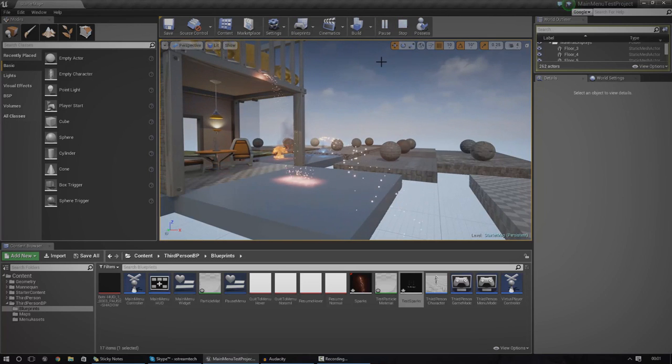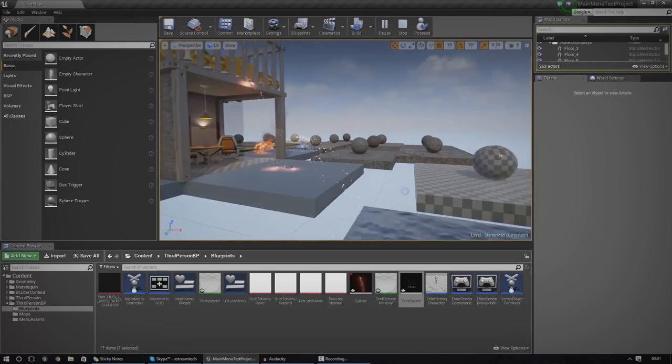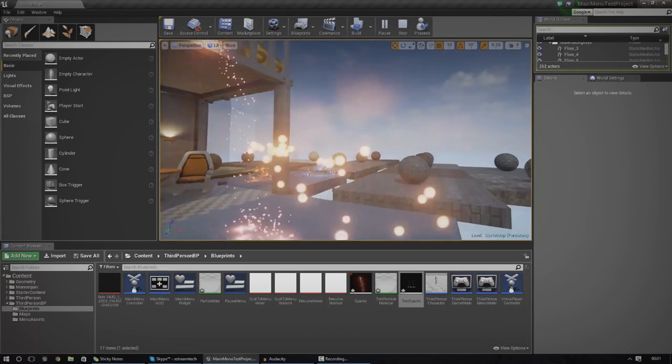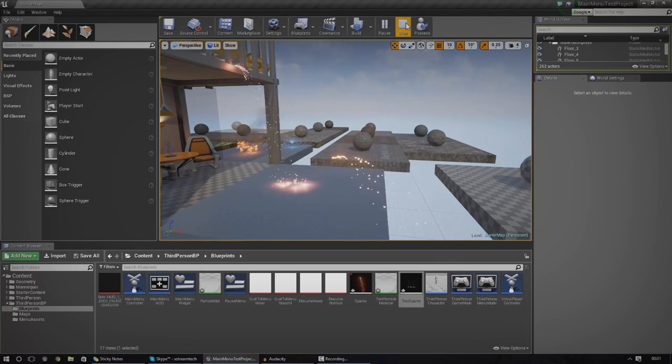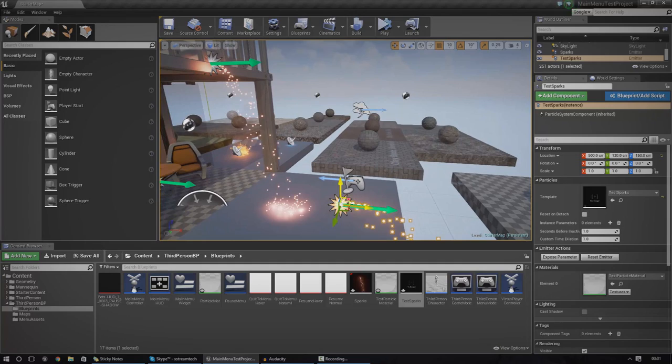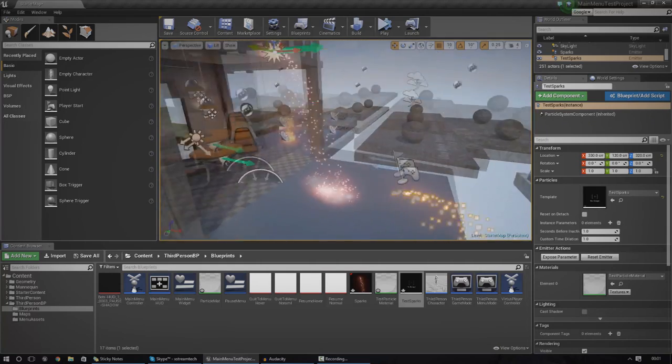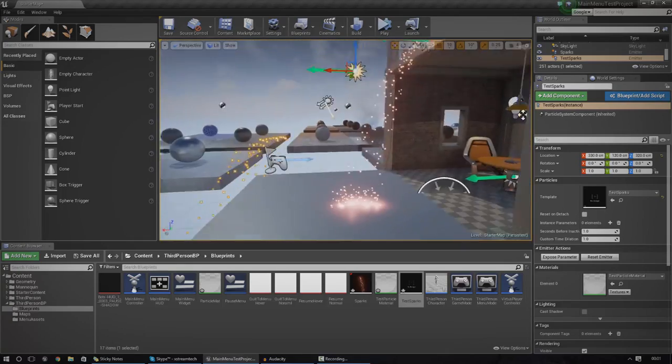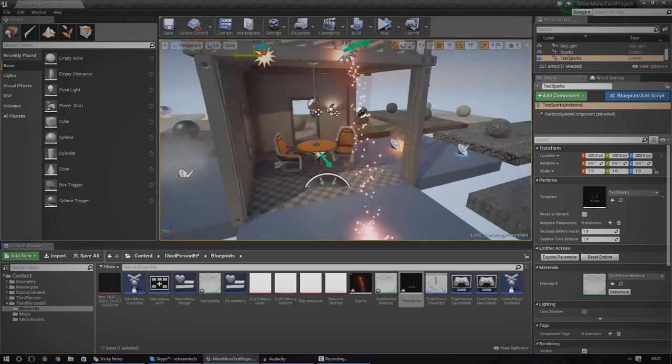Don't try to spawn too many, as it's really going to hit the performance. You can see it's starting to slow down a little bit for me, but just be careful. So the next thing I'm going to do is show you how to set up the collision, and I'm also going to show you how to make these light up the world like it is here. So let's go and do that.